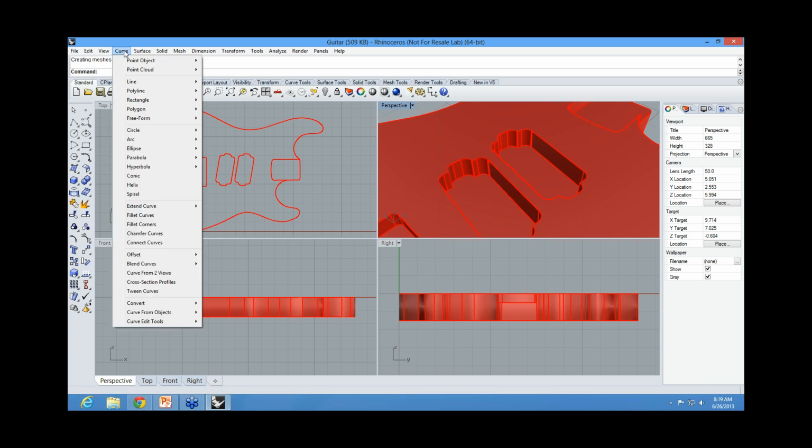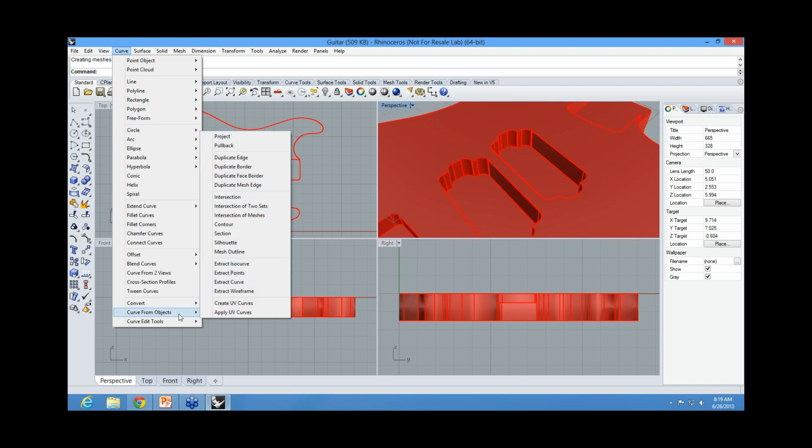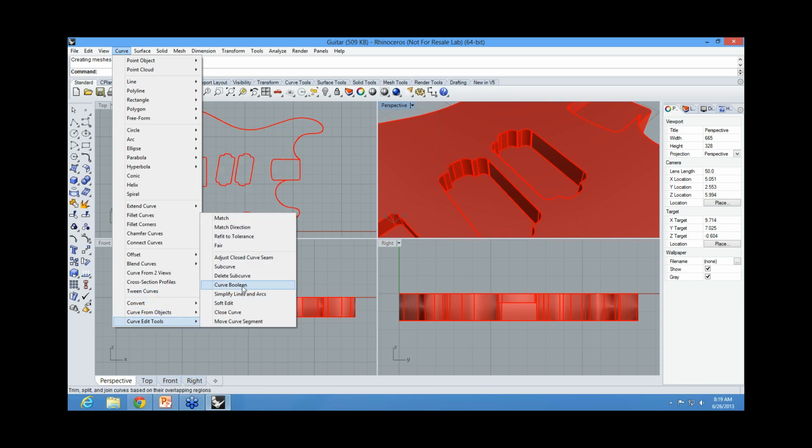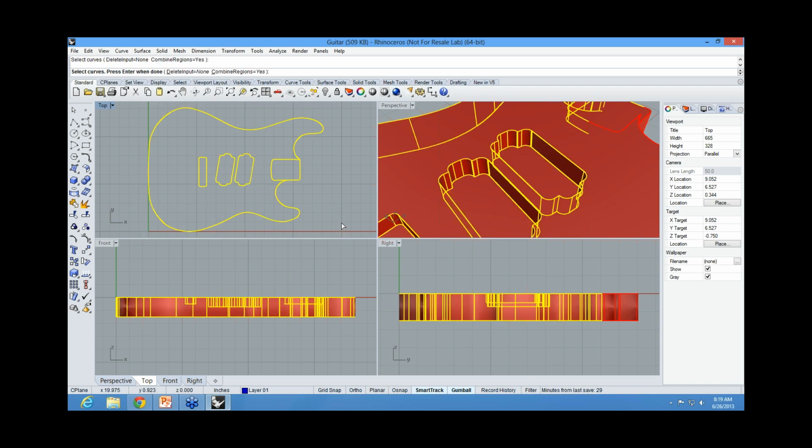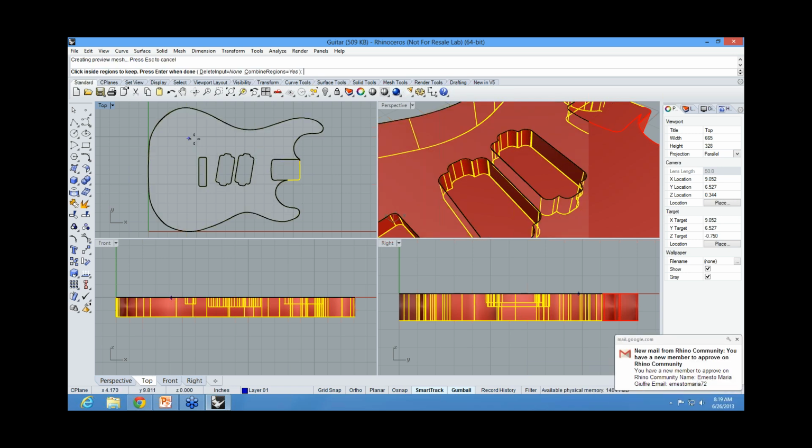So we get to curve boolean by going to the curve pull down, curve from objects, and it's going to be curve edit tools actually. Curve boolean right here. And so curve boolean will work on 3D objects as well as 2D. So I just select all those. And what it allows me to do is pick in an area, and it will flood fill. As you can see on the screen, there's a lightly shaded area. It'll flood fill that area, and it'll make an outline around that area.